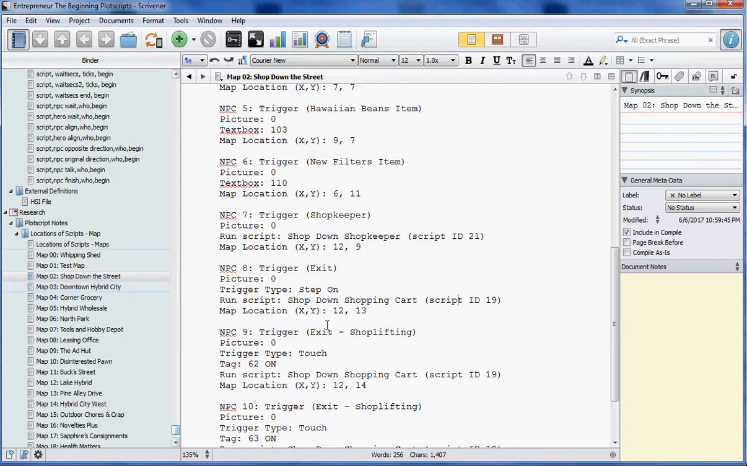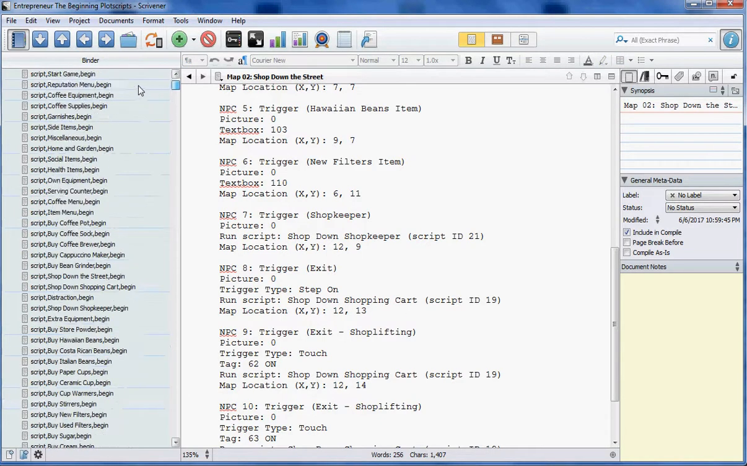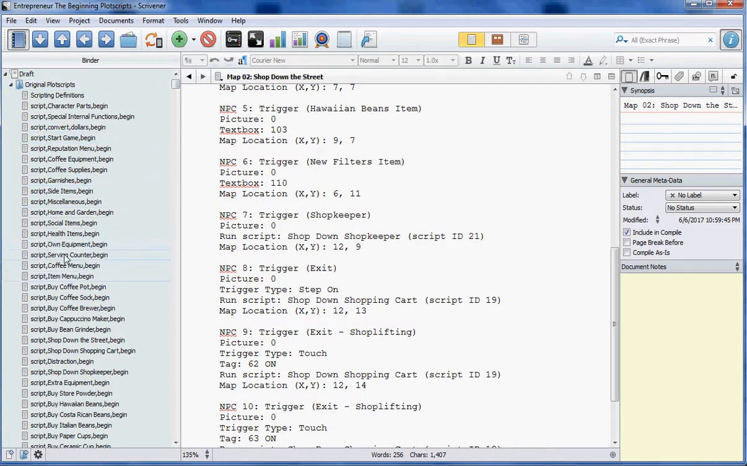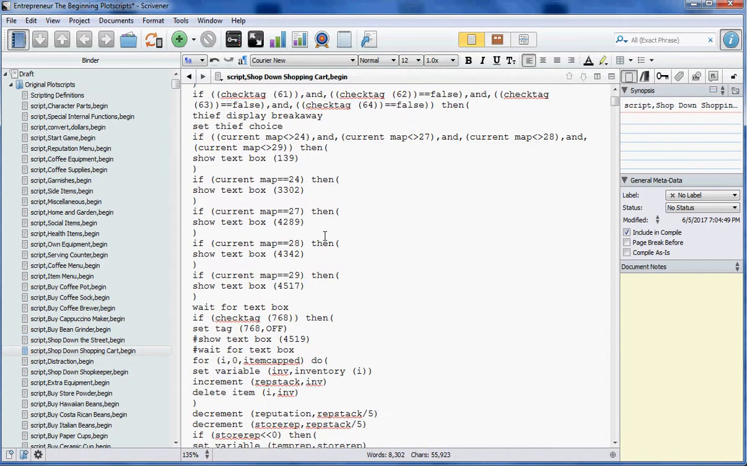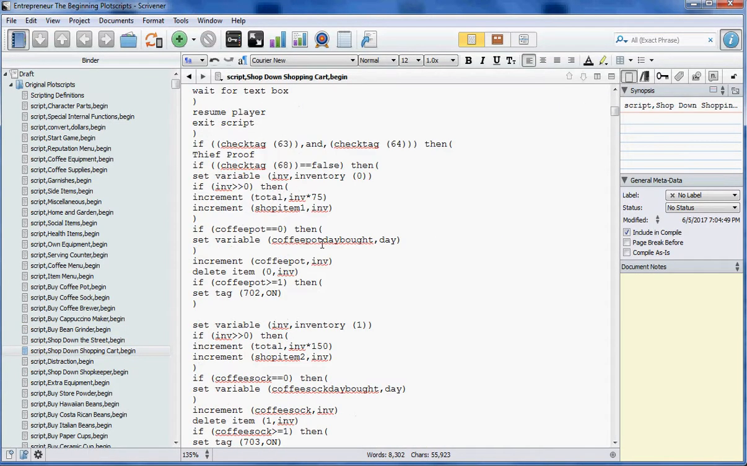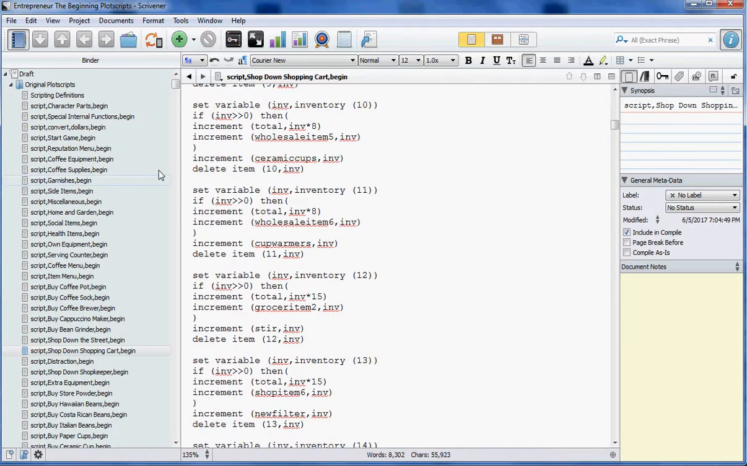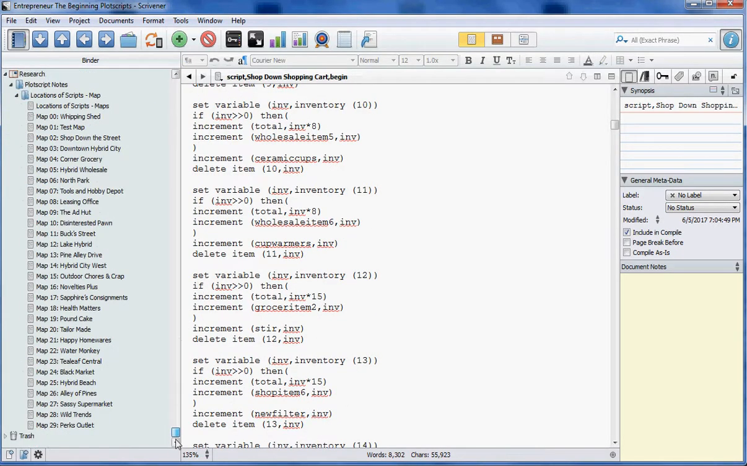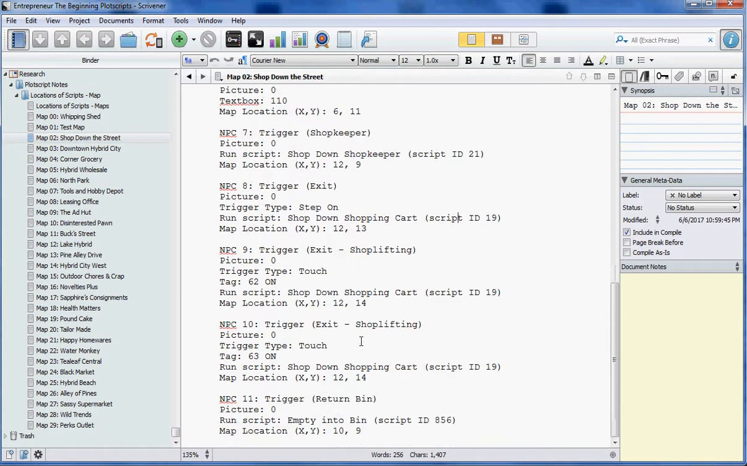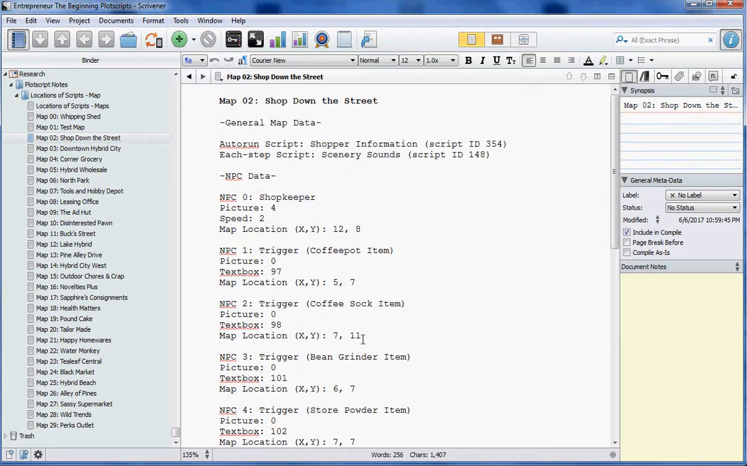So shop down shopping cart, if I want to look at what that looks like, it's the 19th one, so it's going to be around here somewhere. There it is right here. If I click on that, this is the script that I know that that particular NPC will use. So it's handy, again, for finding your way around the map and finding your way around the game.